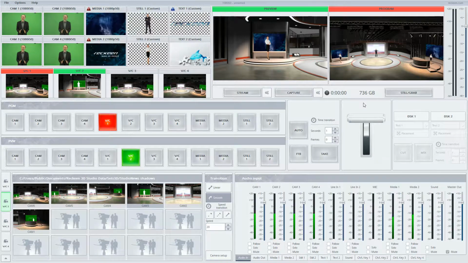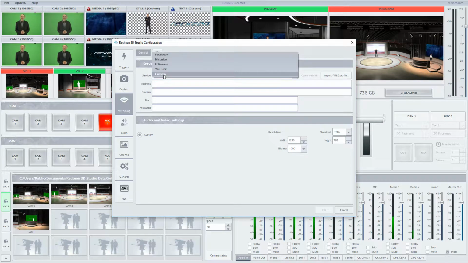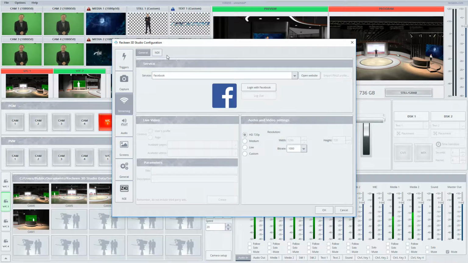The Rekin system allows you to broadcast a stream from program channel to the network. To do this, we have to go to the settings, pressing a gear button located next to Stream button. In the General tab, we can set parameters for streaming to a server supporting RTMP protocol, for example to Facebook. This makes it possible to watch program output all over the world via a browser.